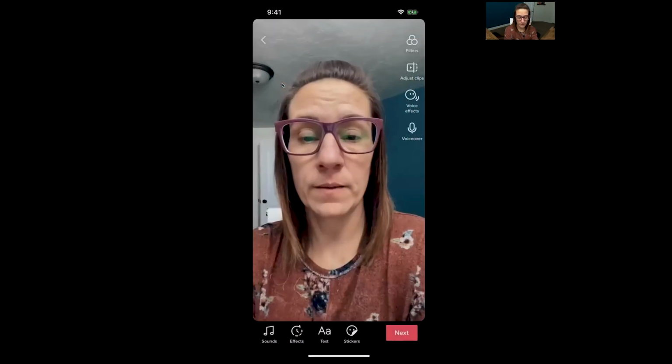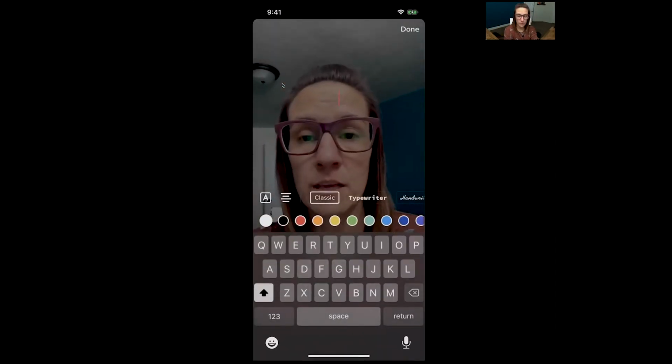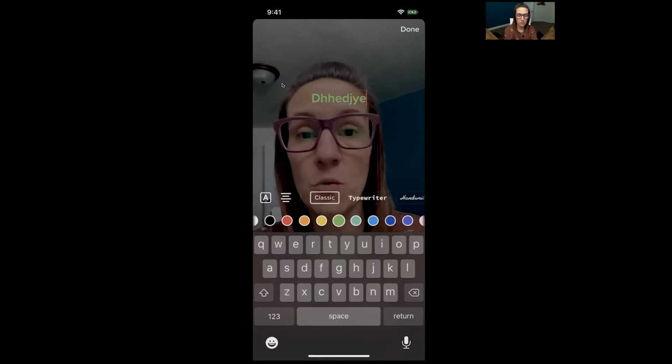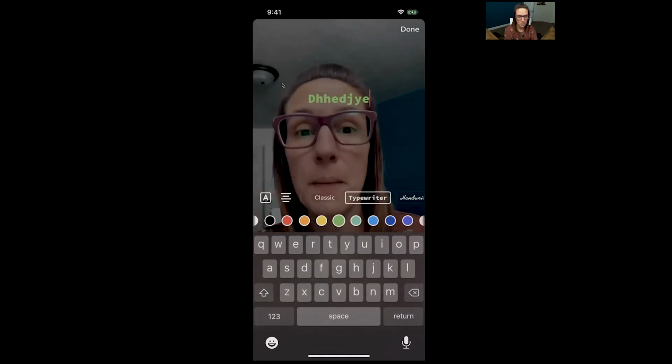Text is a big one. You see a lot of people using text. So this is where you come in. You can change your colors. You can change your font. There are different fonts, though not very many.